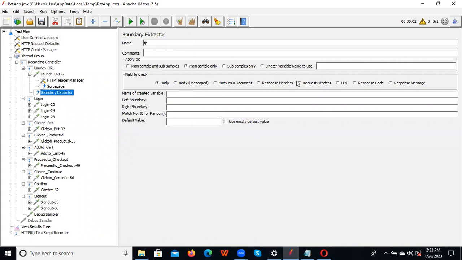Here you can observe the different options. It is the response contains body, or body as a document, or response header or request header, or maybe it is a URL or response code or response message. So it is the body here, so you need to select body. Sometimes it will be in the URL also, or headers also, so you need to check for that. But now we are doing this, and you are seeing everything is only body.